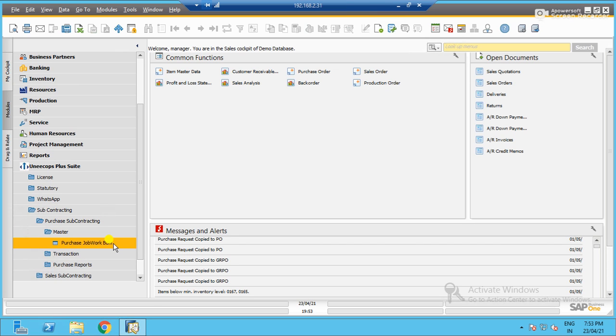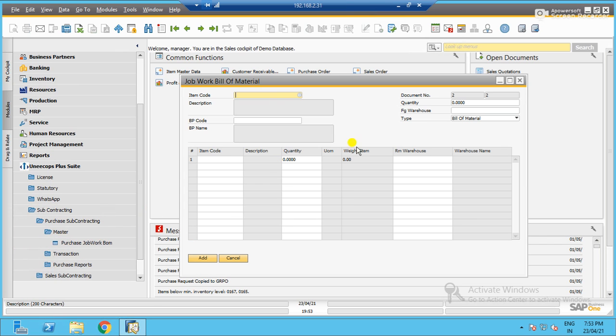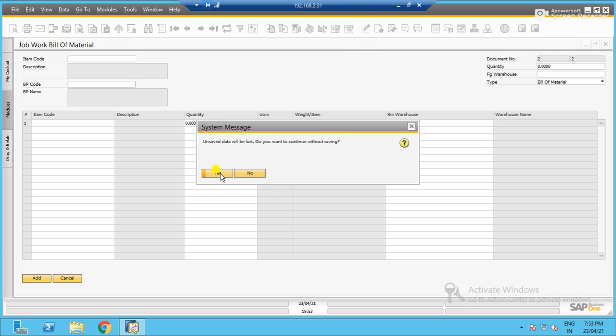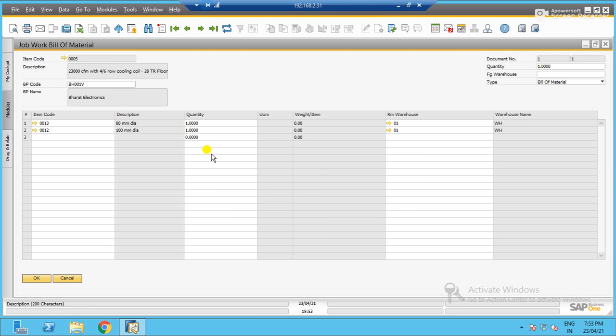In the masters, you can see we have the purchase job work BOM. So under the purchase job work BOM, you can define the item code and give your multiple raw materials which are connected with that particular parent item for the job work. For example, here you can see we have defined a particular item with certain items connected to it which will go under the complete job work scenario. We can even define the type of this particular job work, whether it's bill of material or it's a conversion. So both of these types of processes can be performed in the SAP Business One.